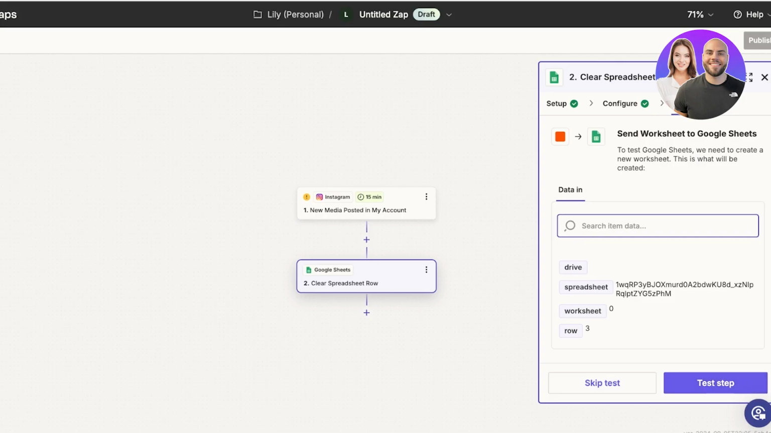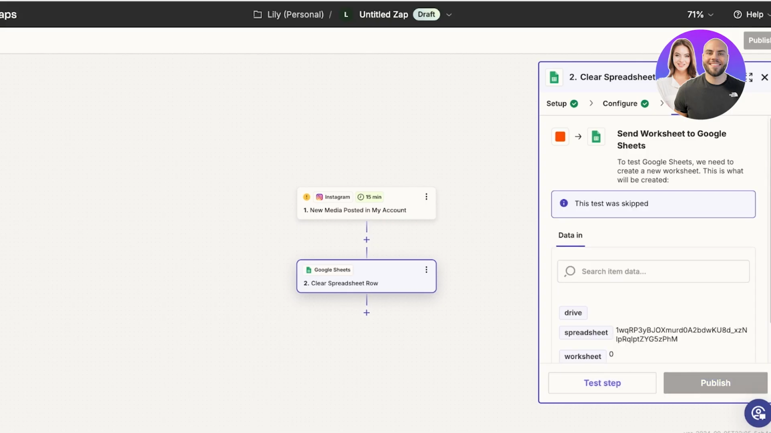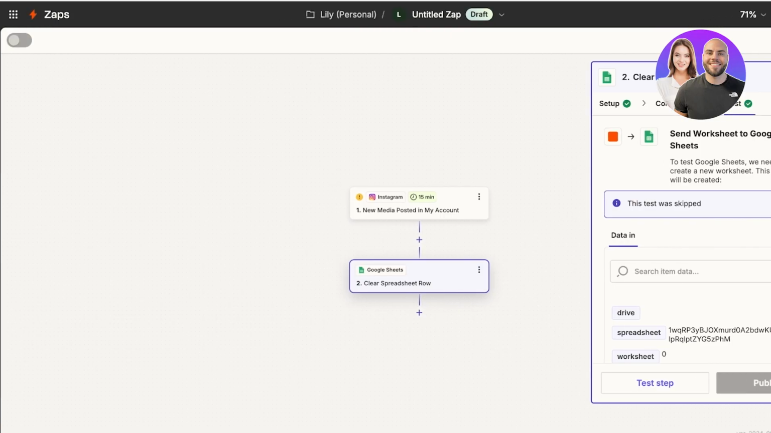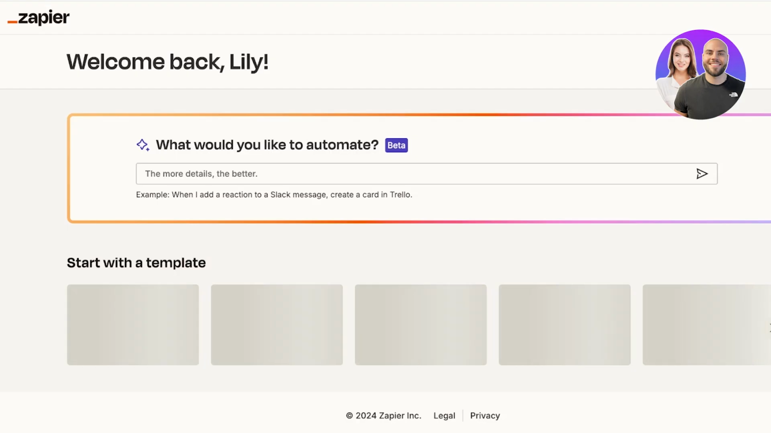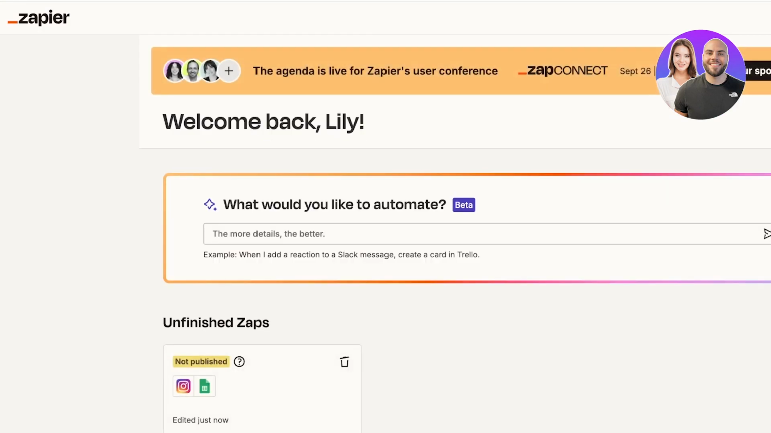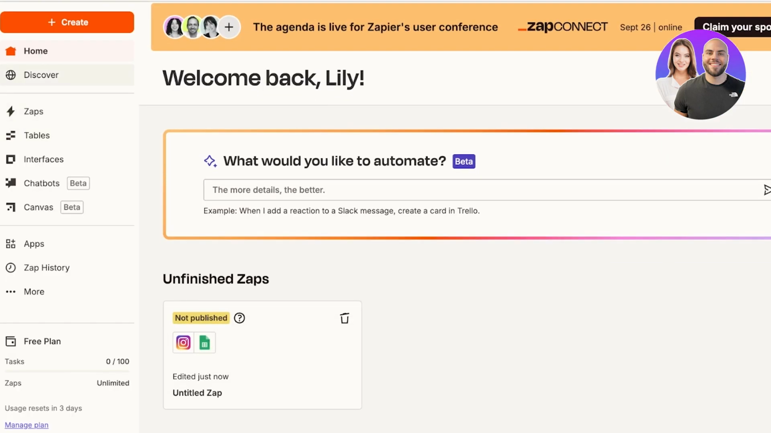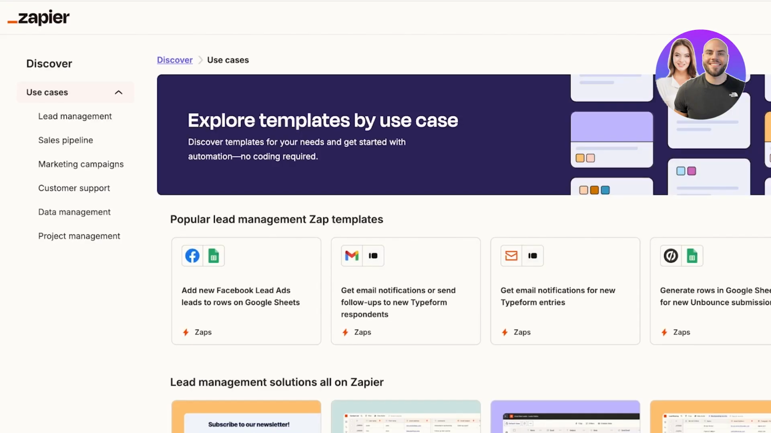So you can just test this entire step by itself, or you can skip the testing and directly set this as live. So your Zapier automation will be set live, and you will easily be able to remove things off of your content calendar once they are posted. This is just a really basic Zap. You can do a lot more with Zapier. And if you're looking for ideas, you definitely can find a lot of those within the Discover section.